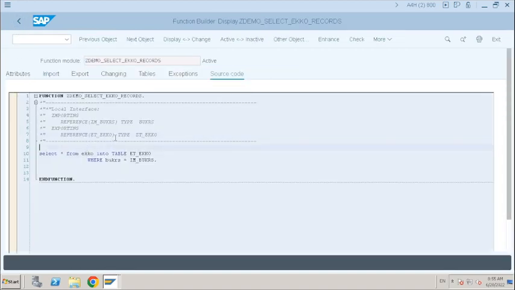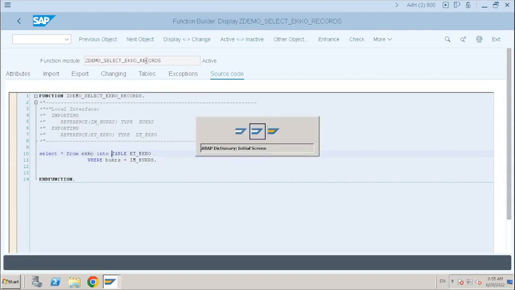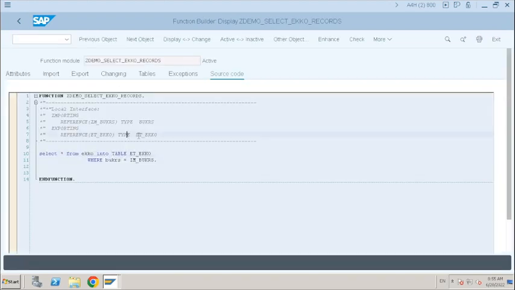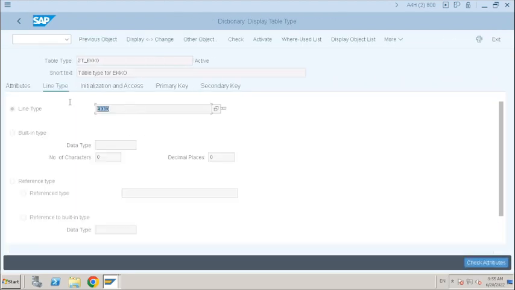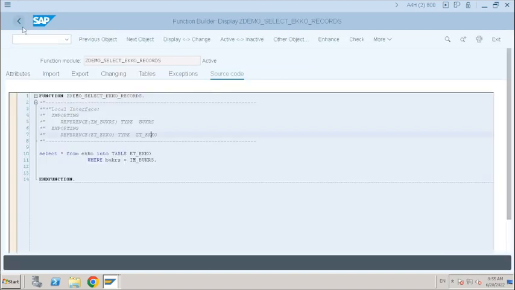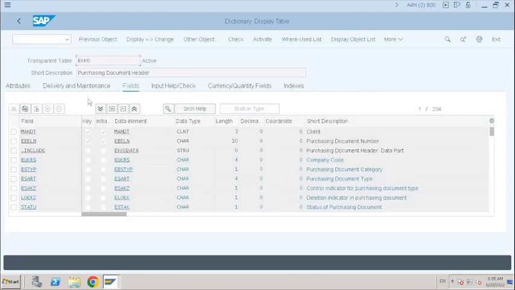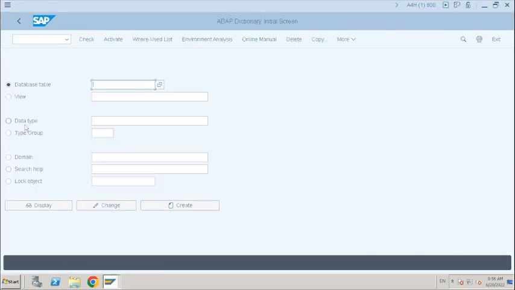But now my requirement is to select only limited fields, not all the fields. I want only limited fields from the EKKO table. What do I have to do? Here I should not use the complete table reference. I have to use only a structure with limited fields. What are the fields I need? First I'll select the fields I want to display as output. I want EBLN. So first create the structure, go to data type.